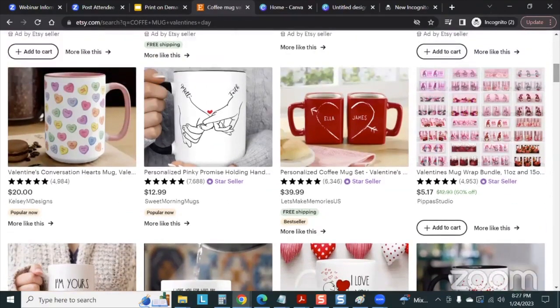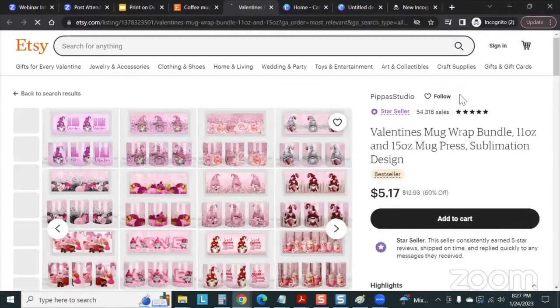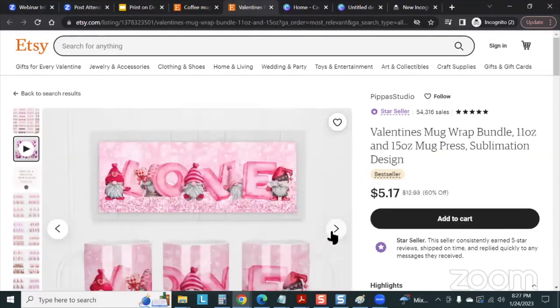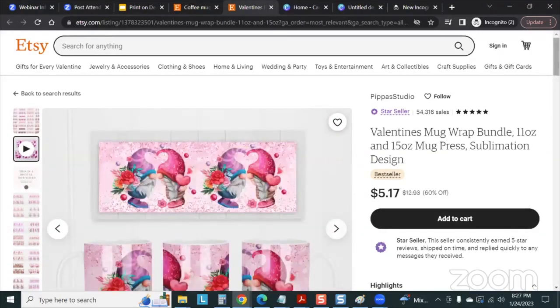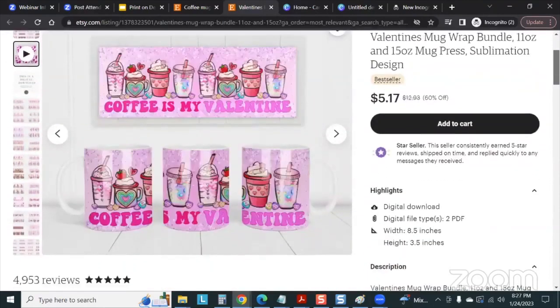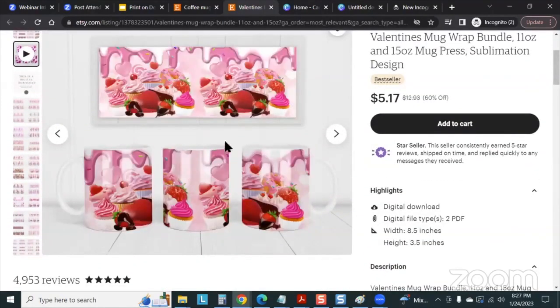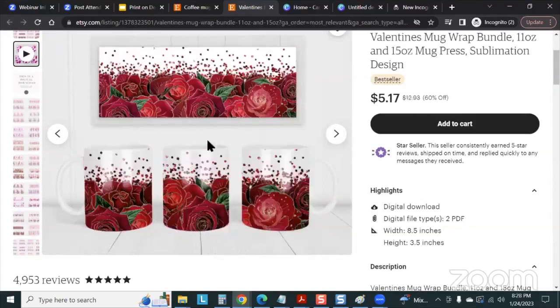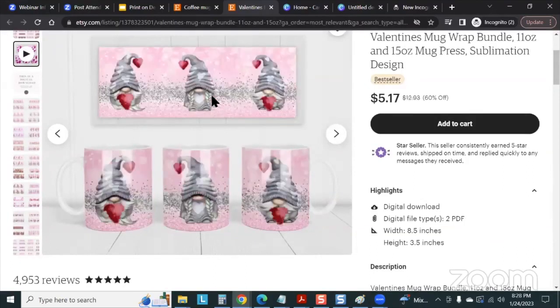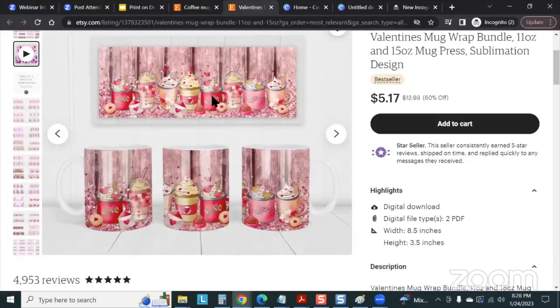Now, oh my gosh, I'm absolutely in love with this bundle. You know, I love bundles. And what it looks like they've done. Oh, look at this. Look at that rotation. Coffee mug with a picture to match. Absolutely love it.